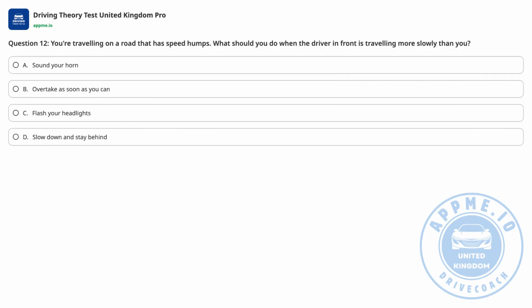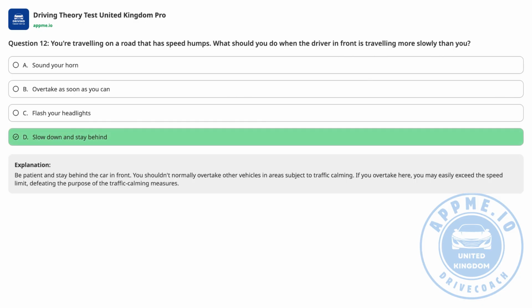Question 12. You're traveling on a road that has speed humps. What should you do when the driver in front is traveling more slowly than you? A. Sound your horn. B. Overtake as soon as you can. C. Flash your headlights. D. Slow down and stay behind. The correct answer is D.